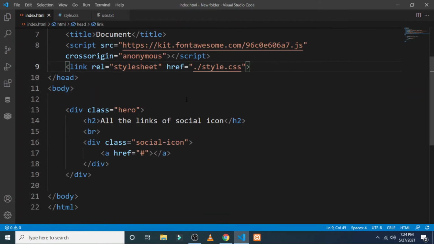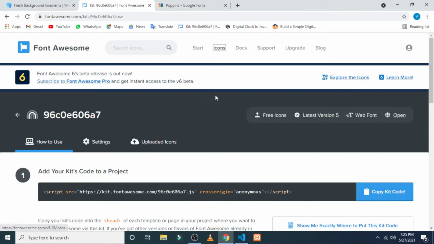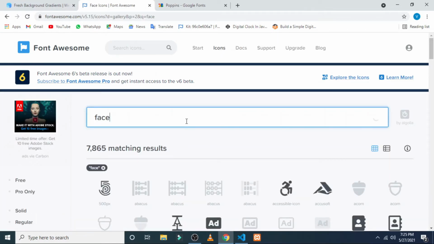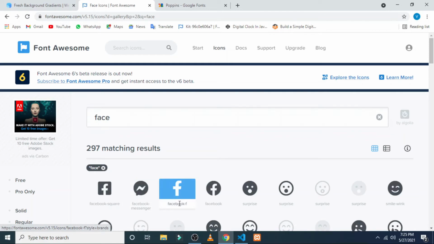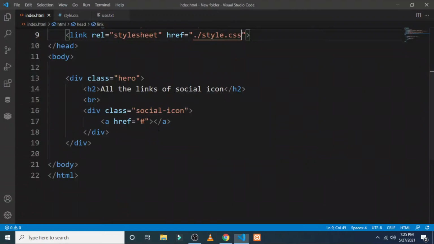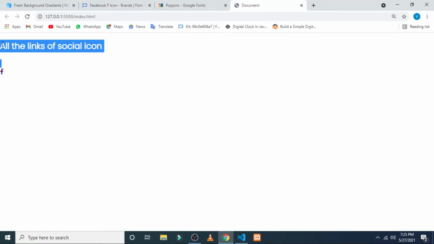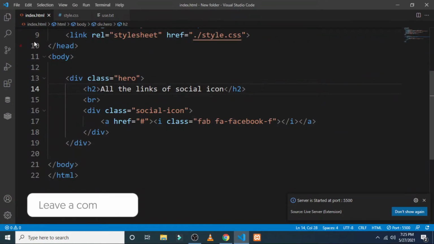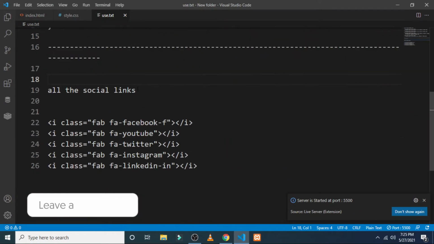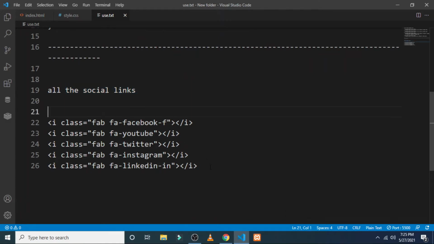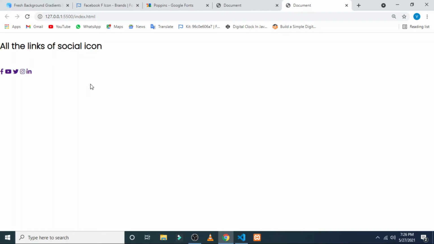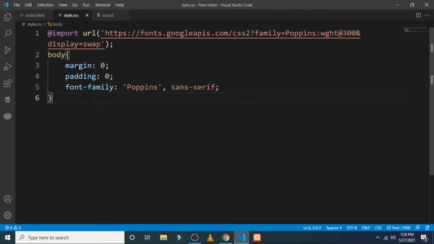Viewing in the live server, click on the icon. Here put the Facebook icon. As you can see the symbol, click on this, copy the code of the i tag and paste it here. After saving it, you can open it with the live server and see the basic markup that we have written till now. So come to the HTML. Here you can search on Font Awesome for similar icons like Facebook, YouTube, Twitter and Instagram. Copy these, and after copying, all the basic markup has been created: Facebook, YouTube, Twitter, and then Instagram and so on.